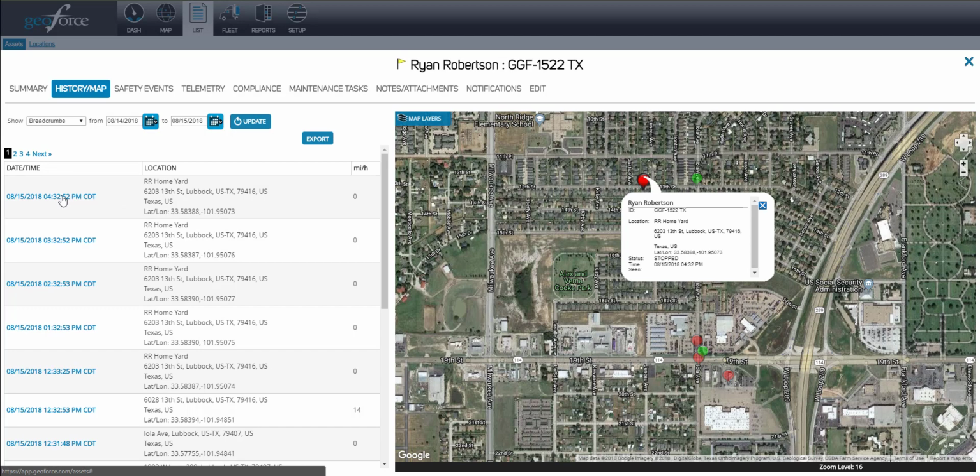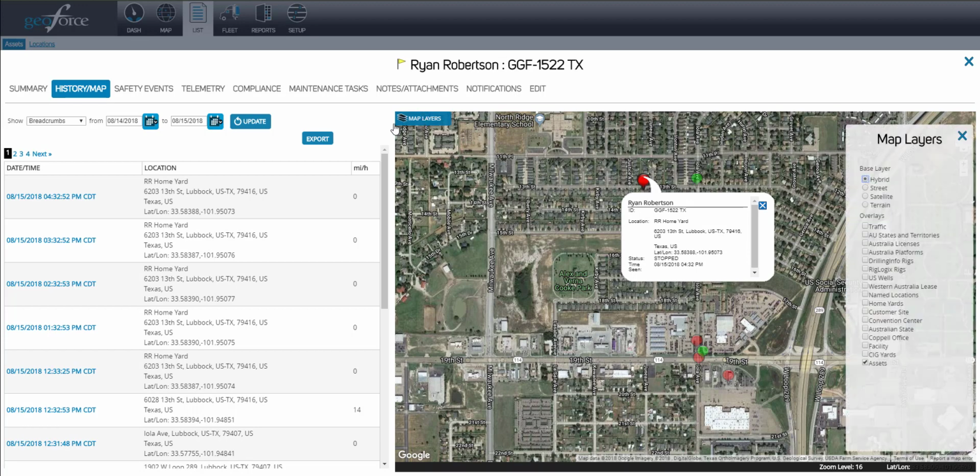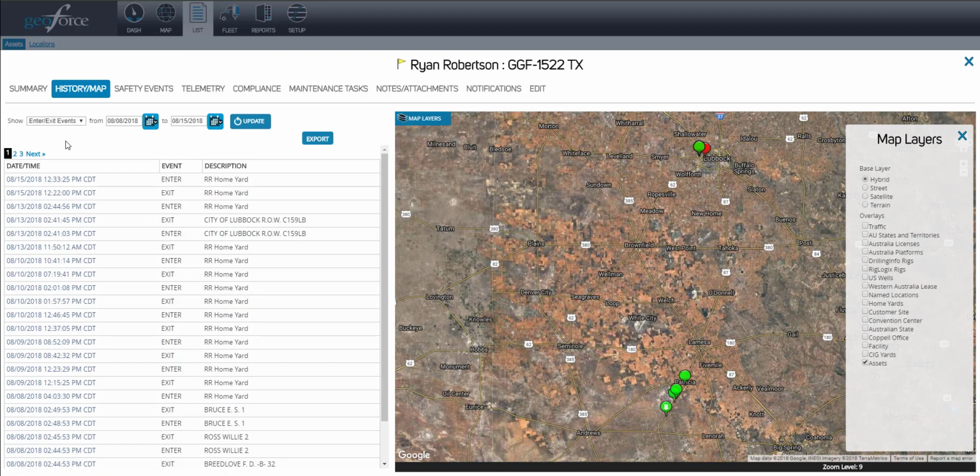This map also has the ability to show the same map layers you can see on the Map View tab. Depending on your tag type, you may also have the ability to see enter-exit events, stops, and safety events. All of this data is exportable to an Excel spreadsheet.